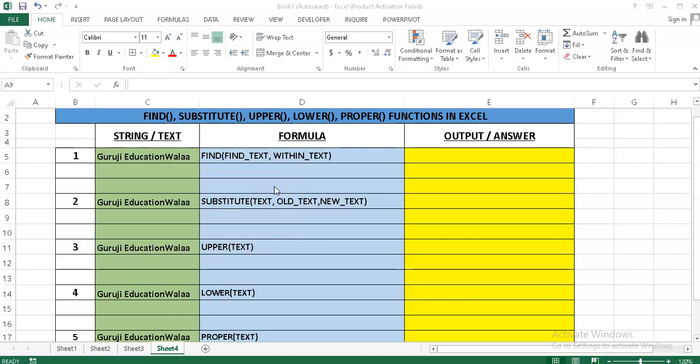Okay, so let's start. First, we are going to see the find function. The basic use of the find function is to find a particular string within a main string. Consider that one paragraph is given, and you want to find a particular word in that paragraph. So you have to use the find function. Let's see over here.